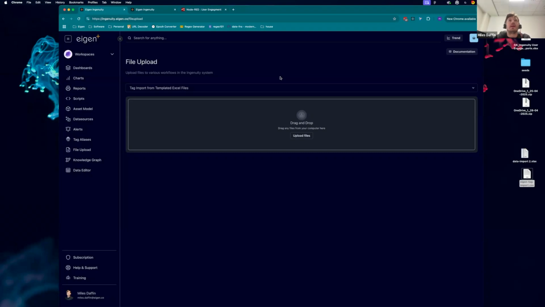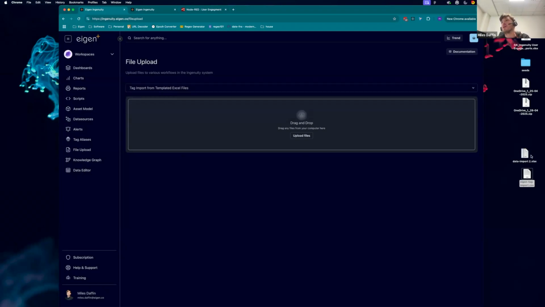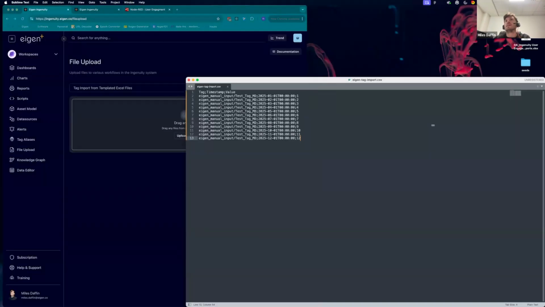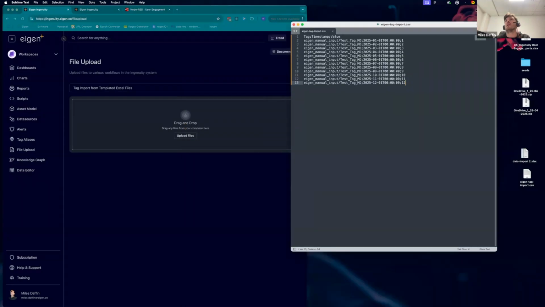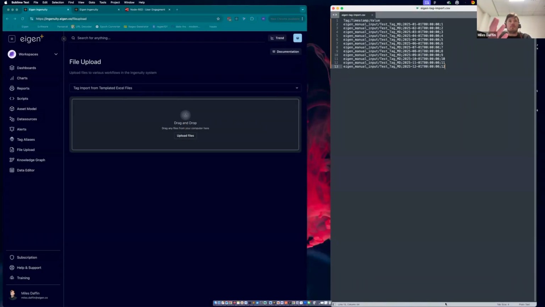So behind here, you've got two default scripts that you can essentially run from this UI. You've got import from a templated Excel file and import a templated CSV file. I've got a couple of examples here on the left. So we've got a CSV here, and a CSV like this you could get from an Excel sheet, you could output it from a different database dump or a Python script.